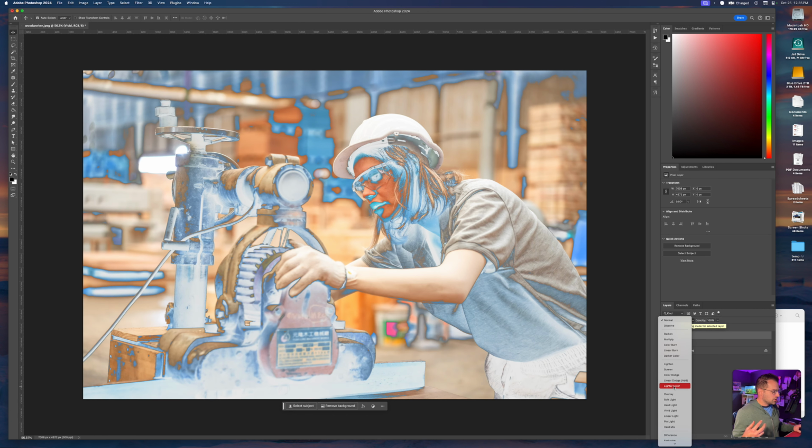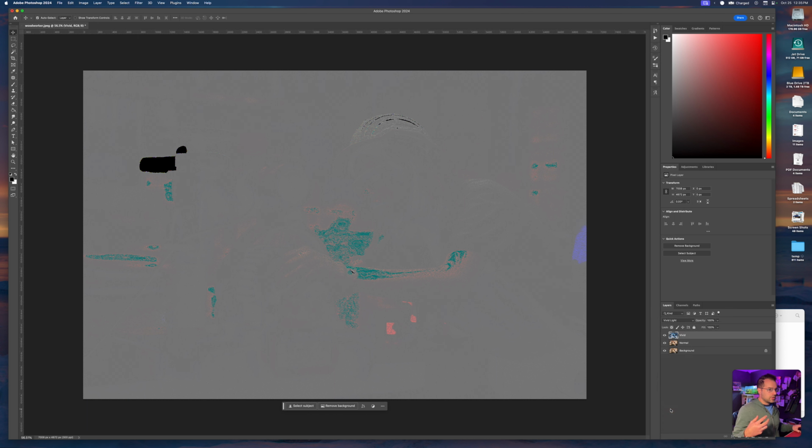When we change it to vivid light, it's going to become mostly gray. And this is going to be to our advantage, as you will see here in just a second. Next, we want to take this vivid layer and go to Filter, Convert for Smart Filters. It's going to give you a message; just hit OK. And now that we have a smart filter, we can come back and adjust this later.